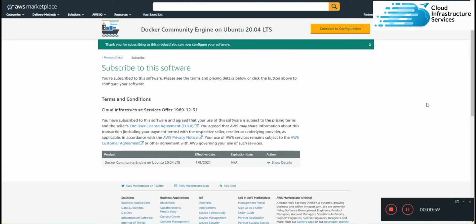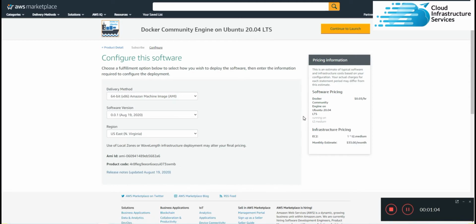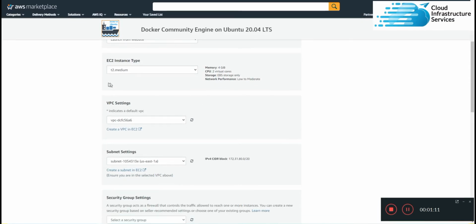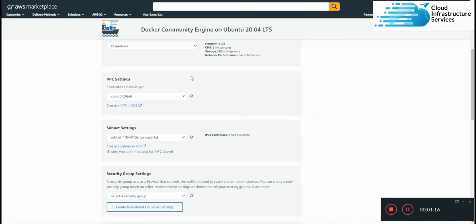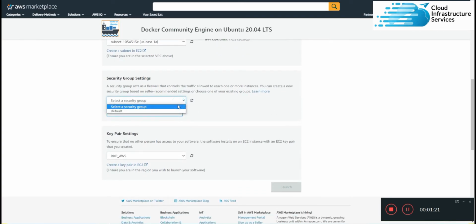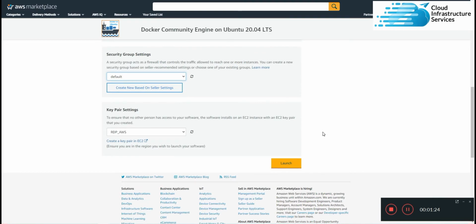Okay, so that is done. So we go to continue to configuration, just leave all the default options, continue to launch. So I've gone for t2.medium for the EC2. Going to use my default VPC settings and my subnet. I'm going to choose my default security group that I've got set up, and then key pair, you should have that already set up. If not, you can create a key pair in EC2 rather.